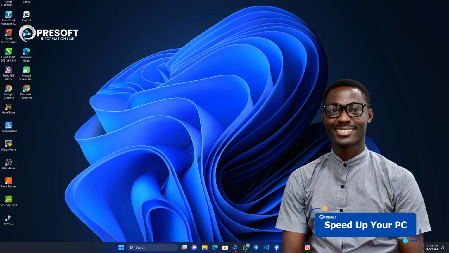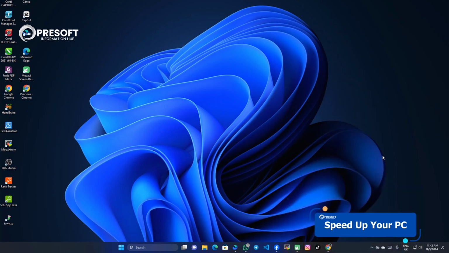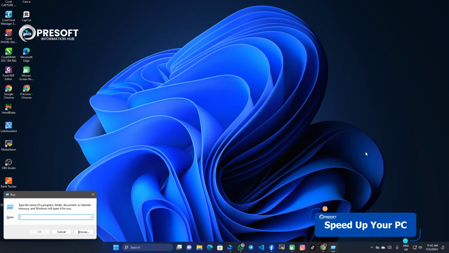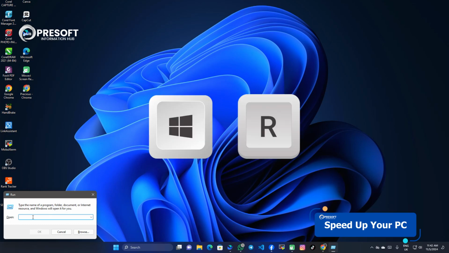Today, we are going to tackle a common computer problem: slow performance. We'll be learning how to clear temporary files to speed up your PC. Let's get started. The first thing to do is to open the Run dialog box. And to open this dialog box, you press Windows key plus R on your keyboard.